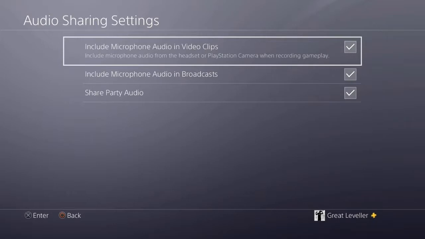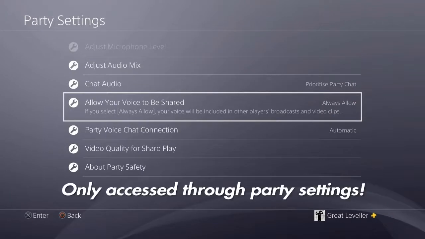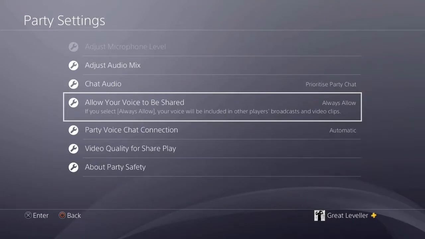Now, one thing, and this is again, I had this recently, one of the options that you might not be aware of is if you're sharing your audio in a party, and you want to record everybody's audio, you have to make sure that they've also got their settings correct. I did a recording session recently and one of my friends didn't have his party audio shared. All his settings were correct according to this screen, but on the actual party settings, it was not.